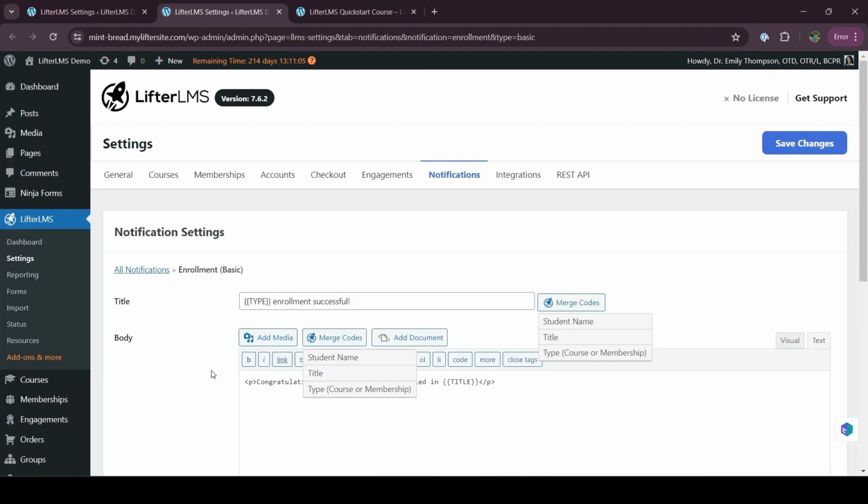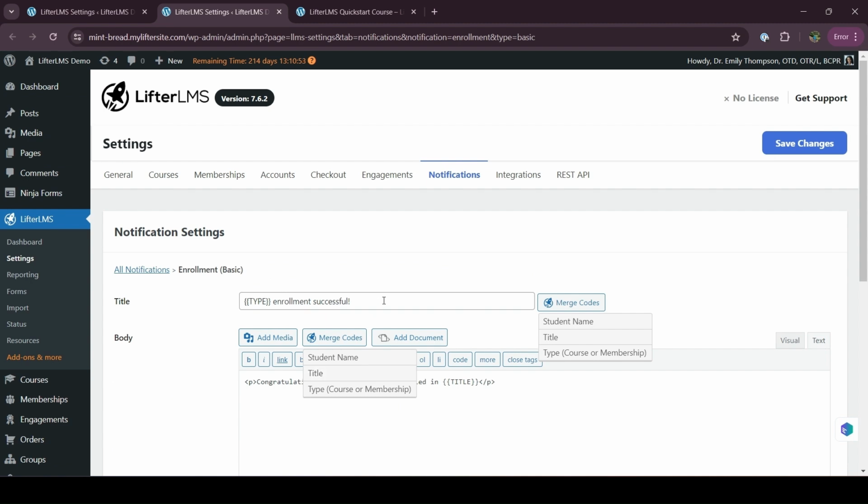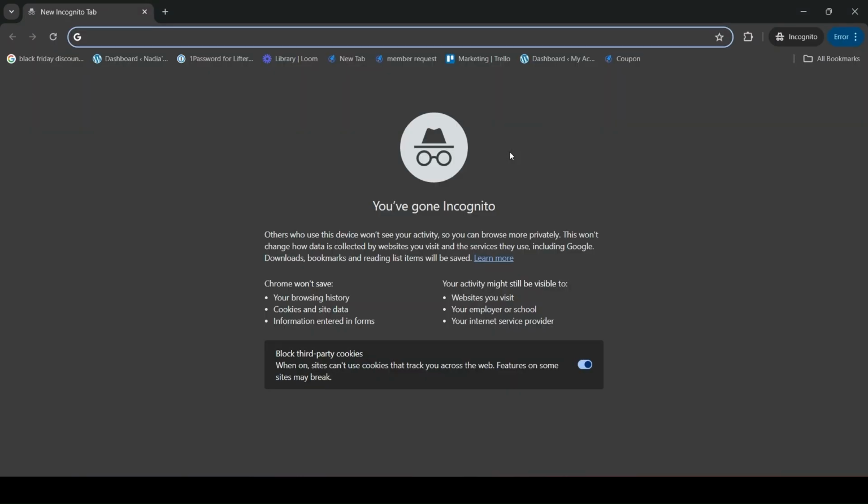So let's see how it actually works. Subscribers is the main option here. You have to select the proper subscribers. So this should be for students, and we selected students by default. Now if I show you the demo here, first of all, I will copy my course link and I will open it in a private window.